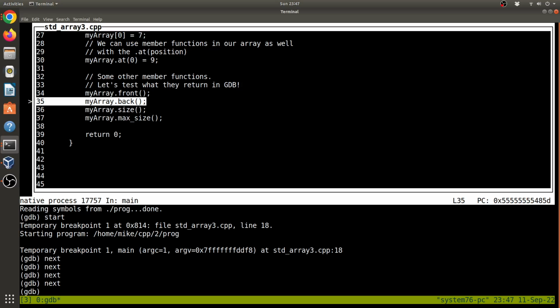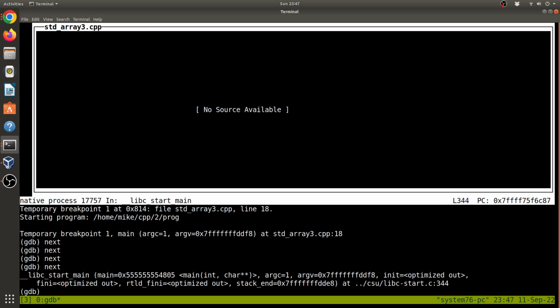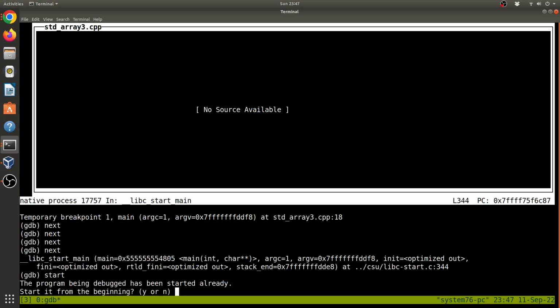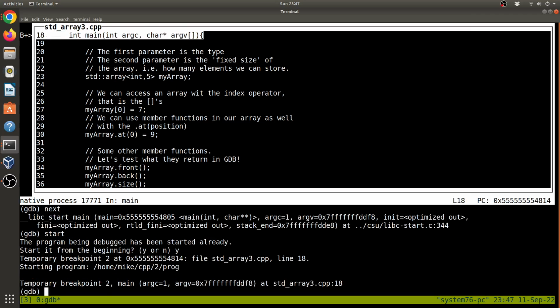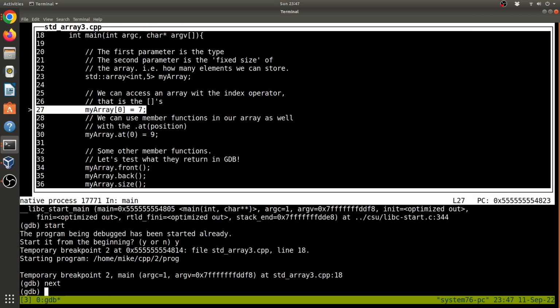I'm actually getting tired of hitting next. I'm just going to hit enter a few times, and enter is just going to repeat that same command that we did. That's the idea: enter, enter, and then we're at the end of our program. You can see it gives us some information saying that we are effectively terminating. Now I can restart again, and it'll ask me, do I want to restart from the beginning? Yes. Let's do next, enter, enter, enter, etc.